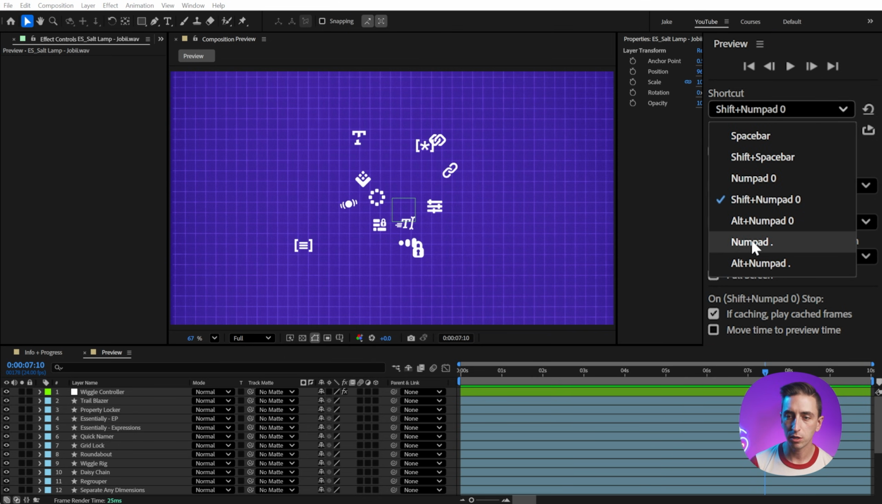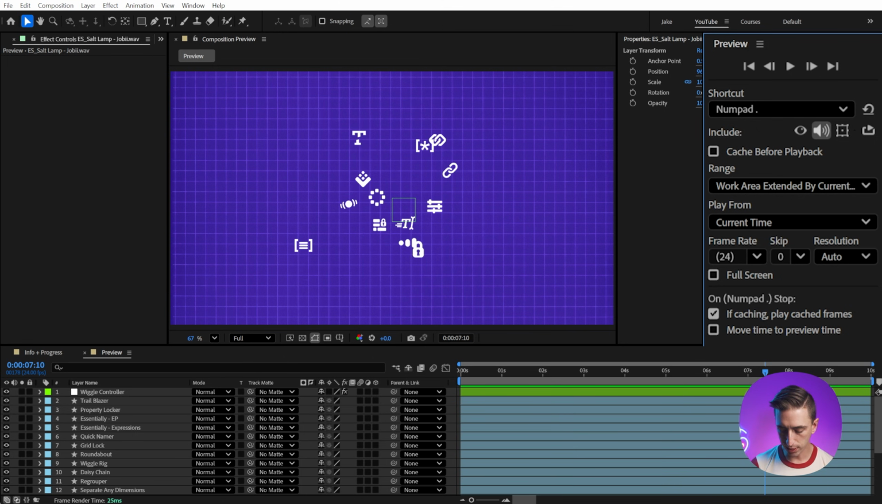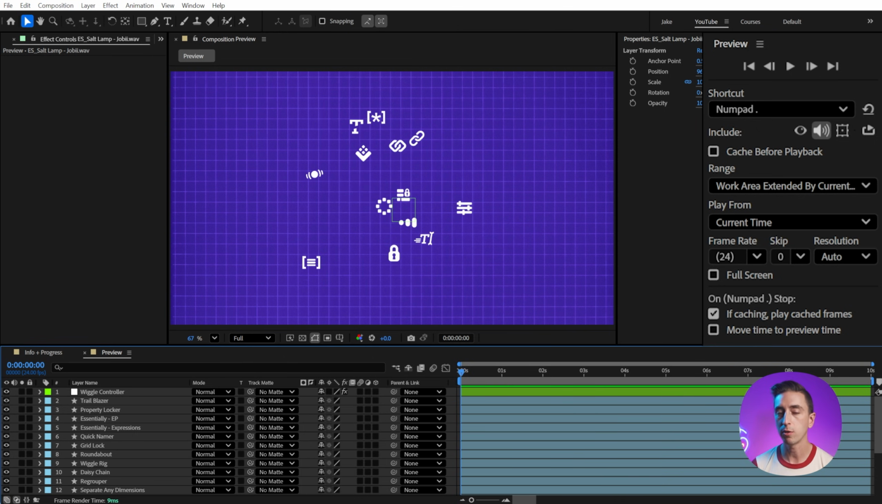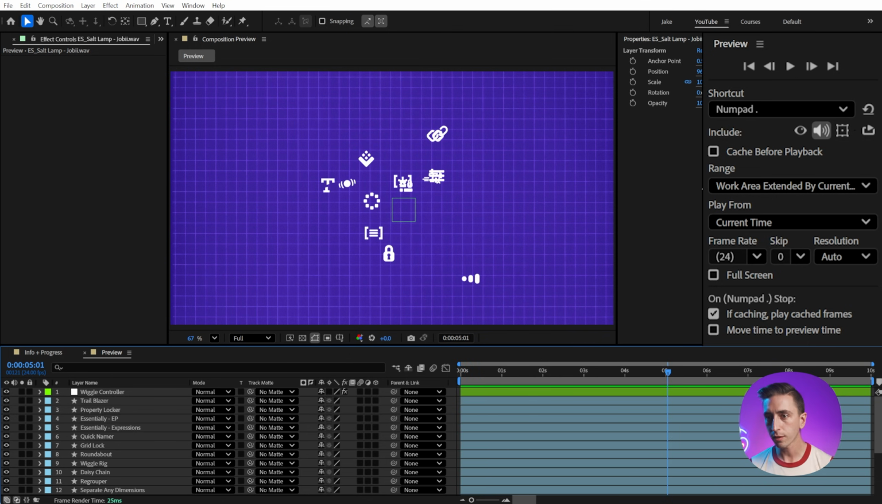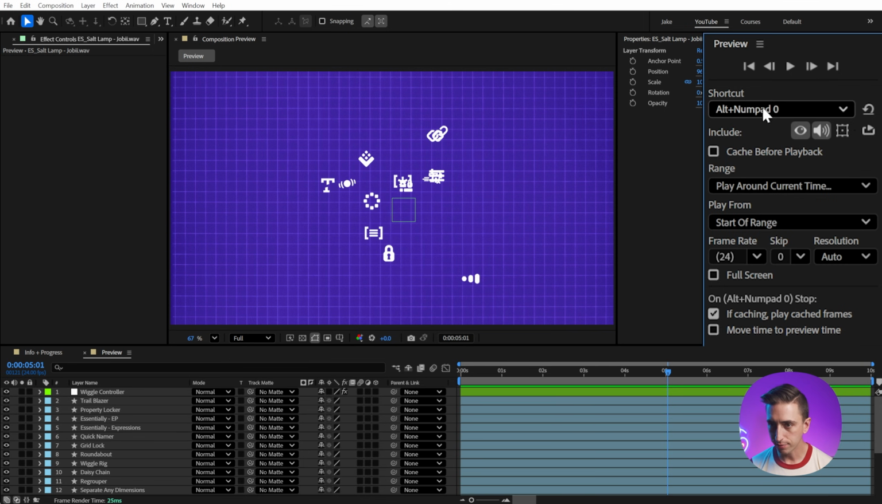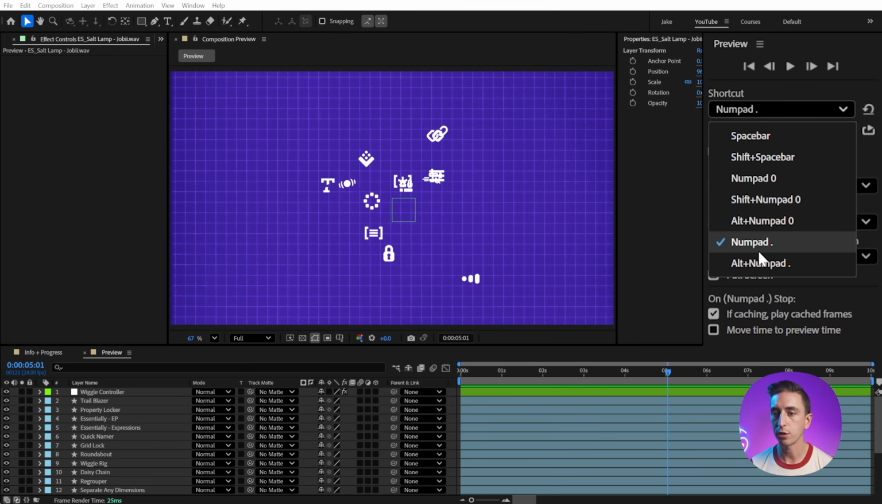So if I jump down to numpad period, that's the period key on the number pad if you have one on your keyboard, that's just going to preview the audio, not the video. So that's a quick way to preview just your audio in your comp. And we can see that reflected right here. The audio switch is on, but the video preview playback is off. So if you just cycle through this, you can see what the different options are defaulted to, but you can change any of these to behave however you'd like.